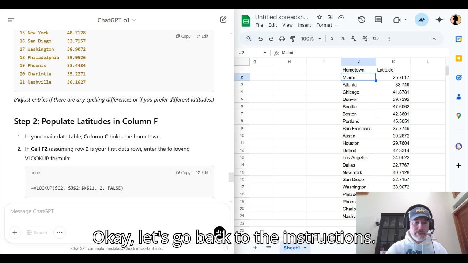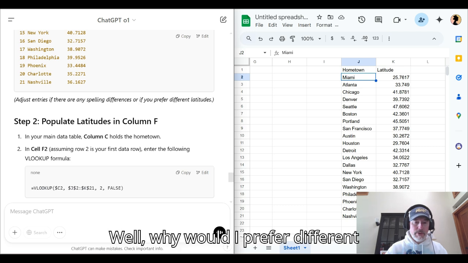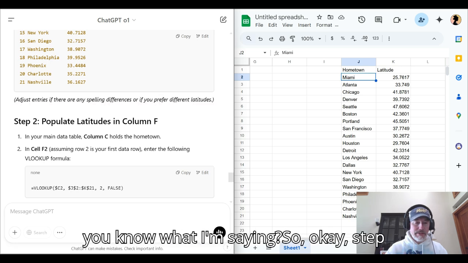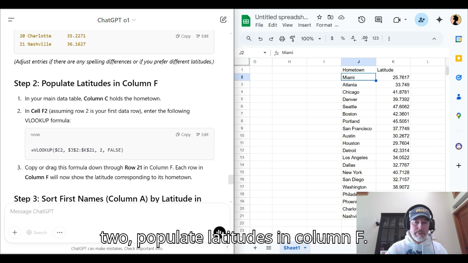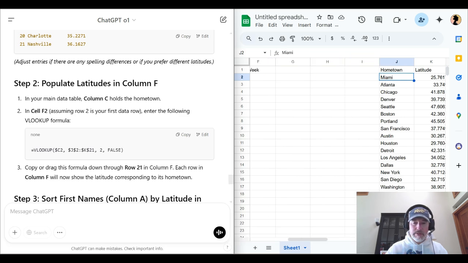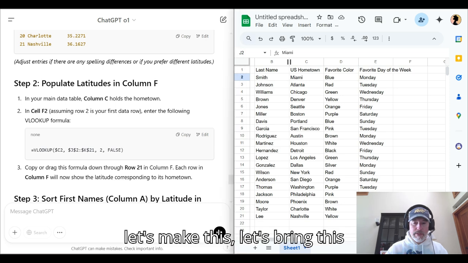Okay, let's go back to the instructions. Adjust if there are any spelling differences you prefer, or if you prefer different latitudes. Well, why would I prefer different latitudes? If you got it right, you know what I'm saying? So, okay, step 2, populate latitudes in column F. In your main data table, column C holds the hometown. Is that right? Yep, U.S. hometown. Boom.